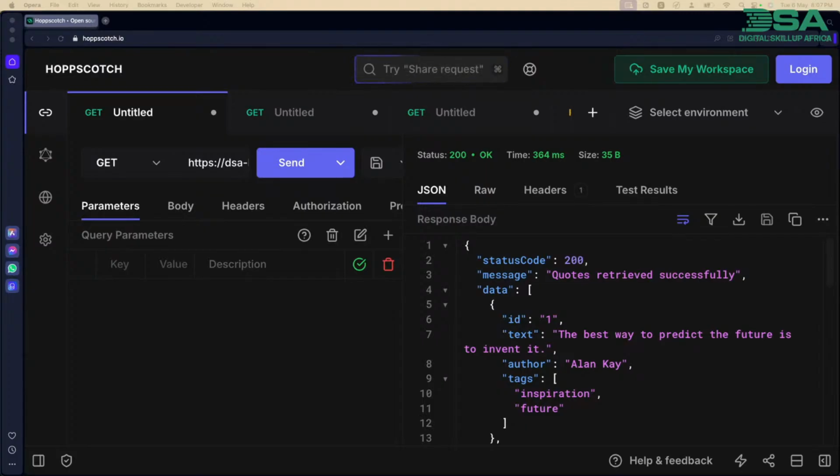So someone was asking if Hopscotch is downloaded. No, it is not downloaded. It's not an app that you download. It's a website that you visit. So if you go to hopscotch.io, you will see this app here. Although you won't see these tabs, these are tabs that I opened up on my own end, but you will see something similar to this when you visit hopscotch.io.